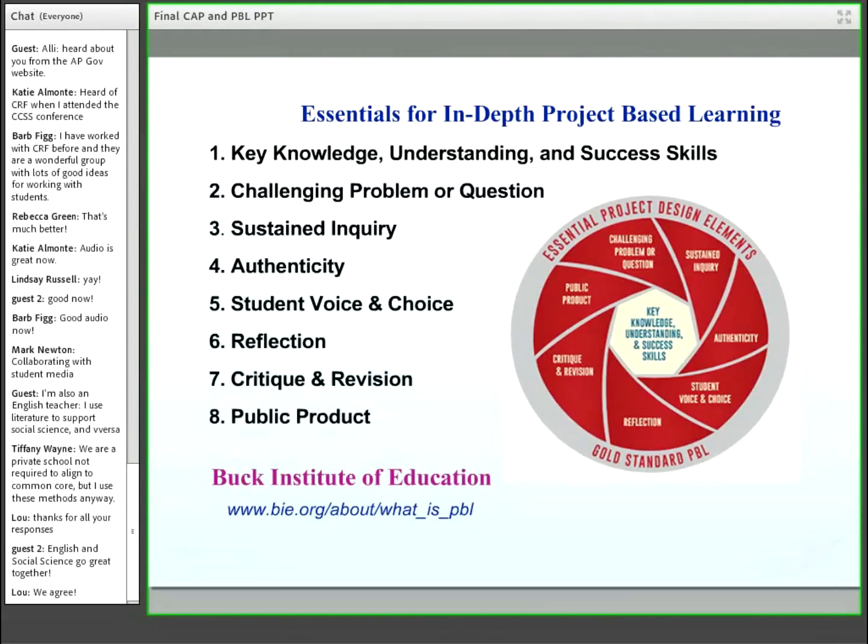The next element is authenticity. The project features real-world context, and as I said once again, the focus of every CAP project is really something that the students are experiencing in their daily lives, something that they feel affects the quality of not only their lives, but their friends and their family and loved ones.